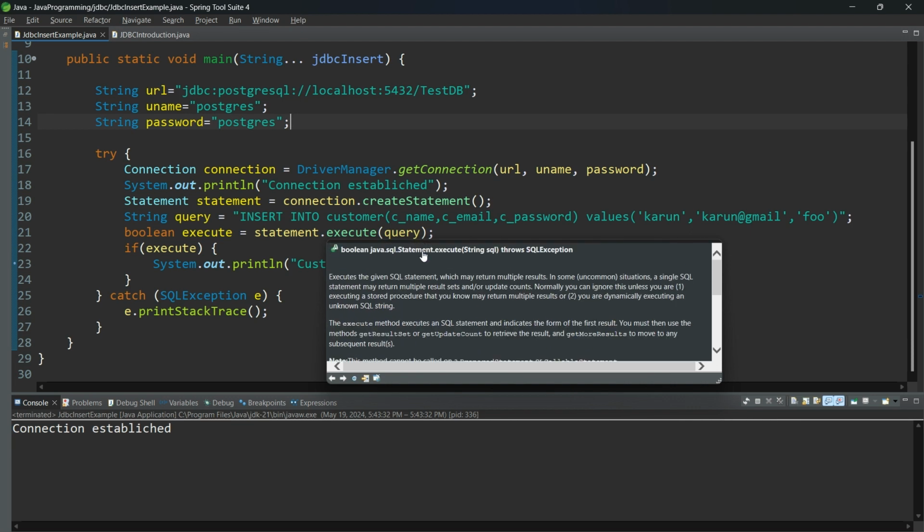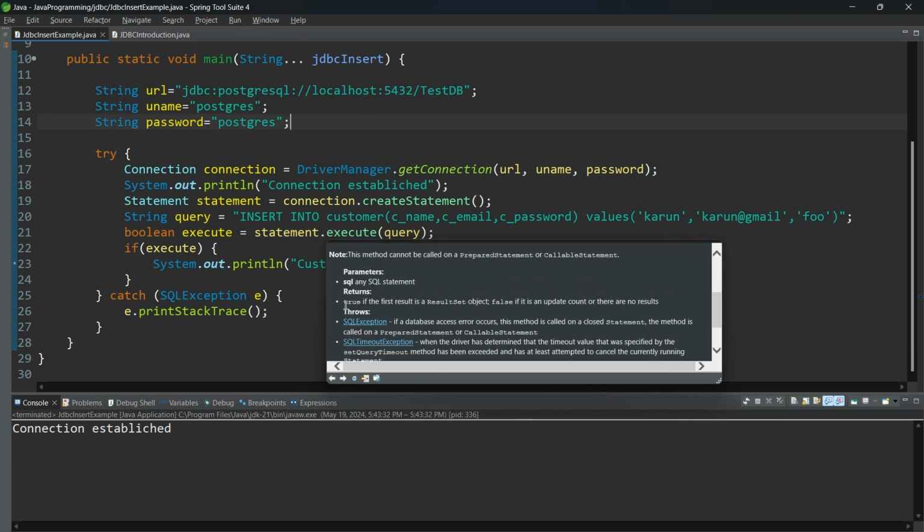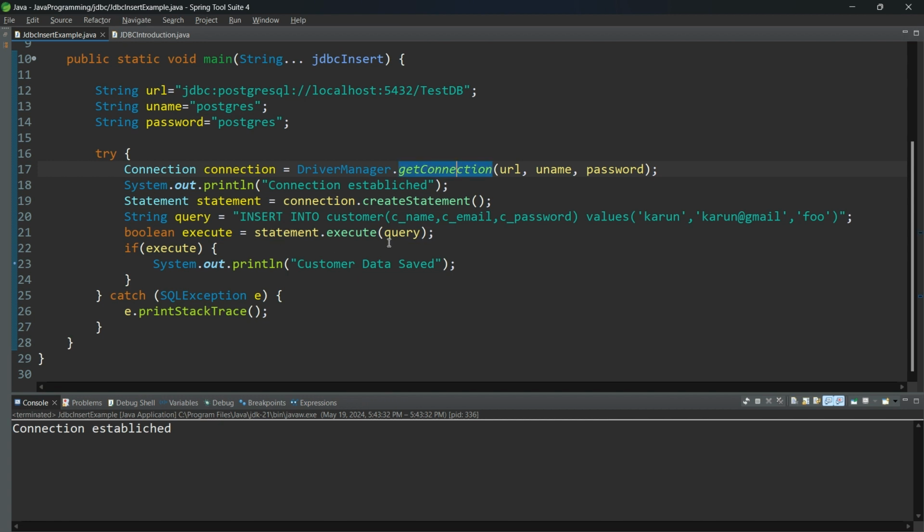If we observe, the return type is boolean, and it returns true if the first result is a result set. If it is a result set, it will return true. Otherwise, it will return false, if there is no data, or it is an update count, or there are no results. This execute method is the same for insert queries and select queries. For a select query, if the data is there, a result set is there, and it will return true. Otherwise, it will return false.